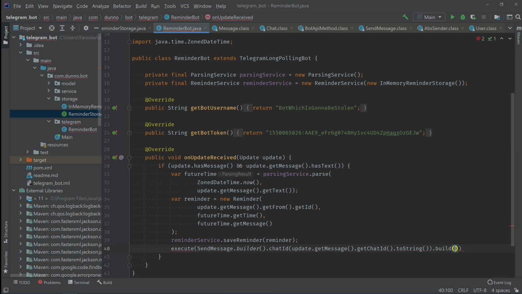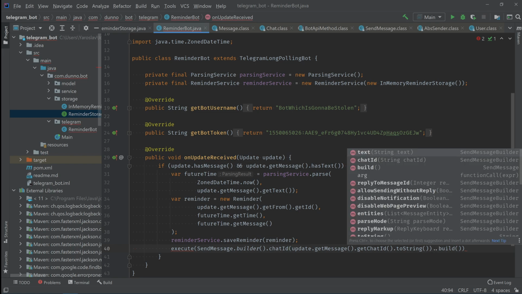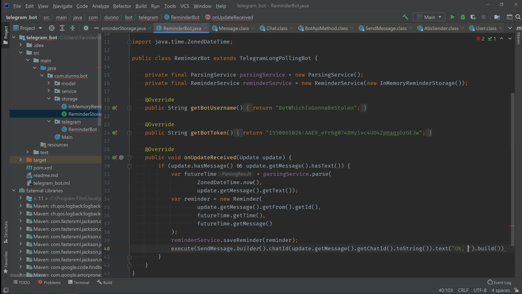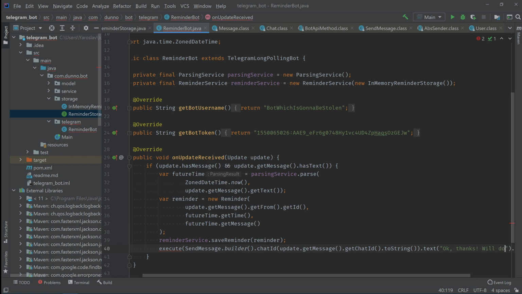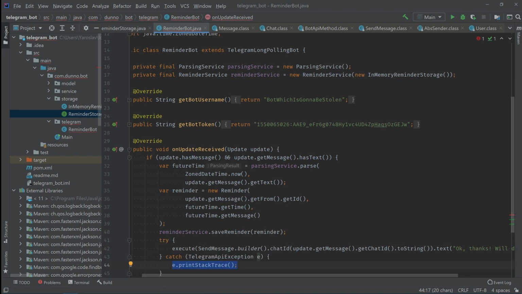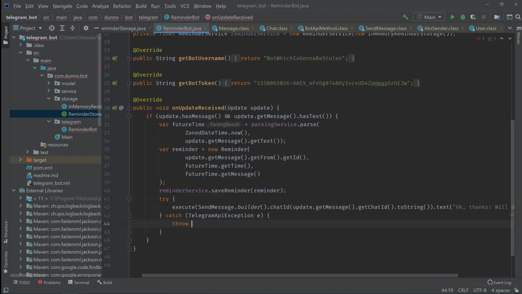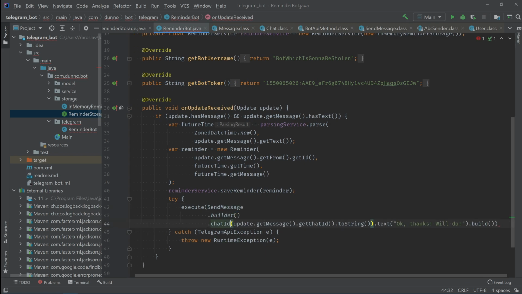Build text. Okay, thanks. And what's wrong here? Okay. It's not a good way to throw just a generic runtime exception here and in any place. But since we are developing, that's going to be our future technical debt, you know?